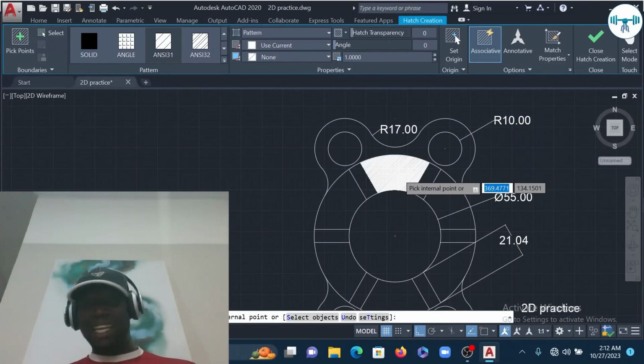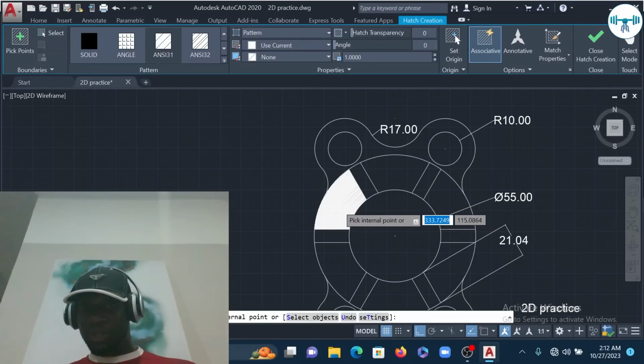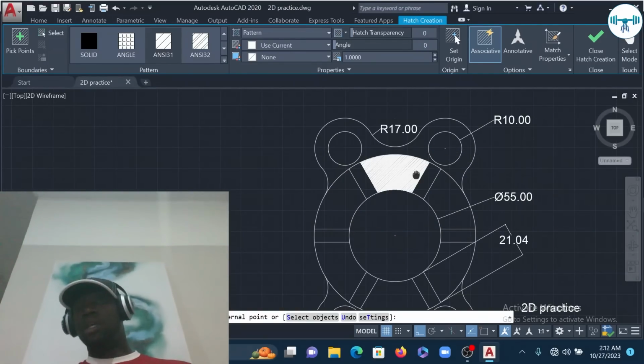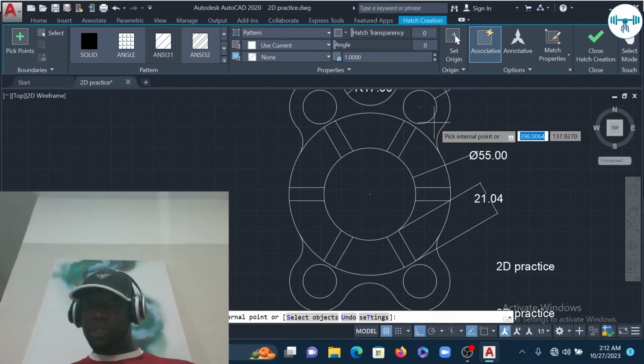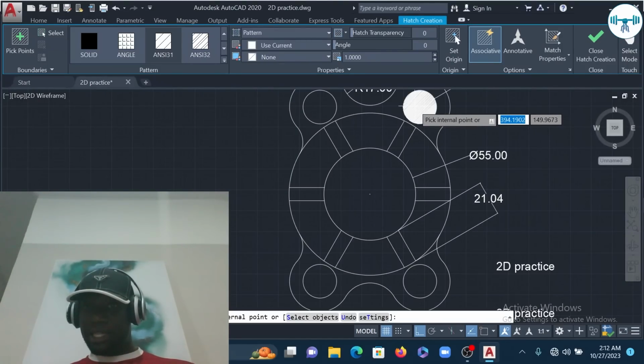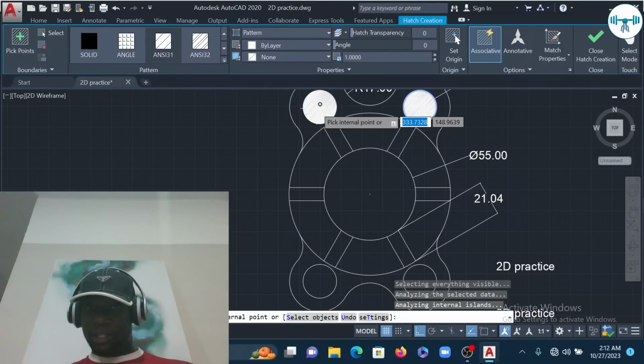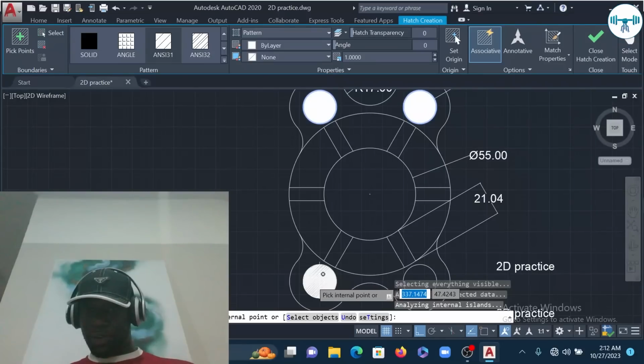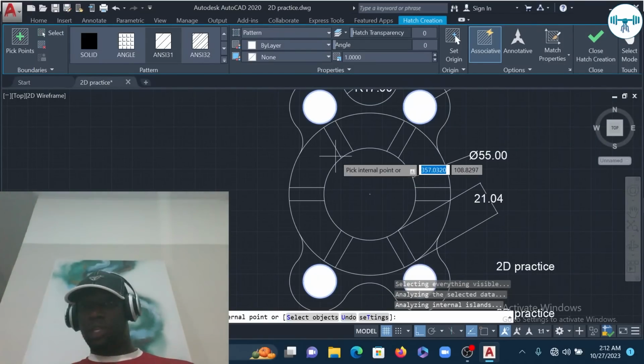Can you see any internal point? Could be this circle. Okay, so for purpose of aesthetics, let's hash these circles, the 4 circles. Okay, so we've done that.